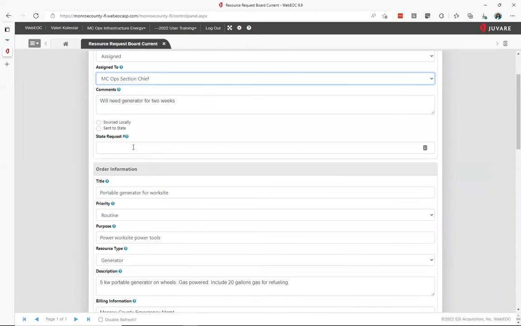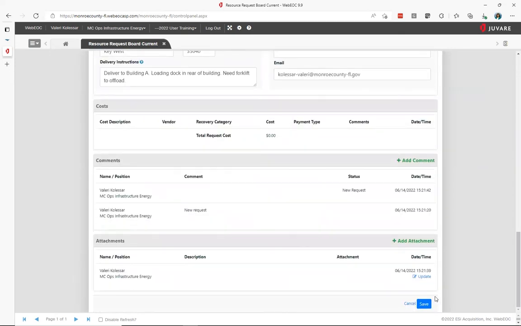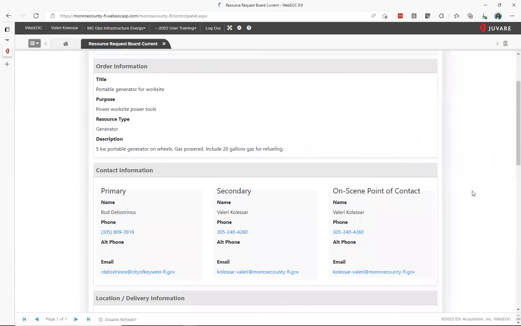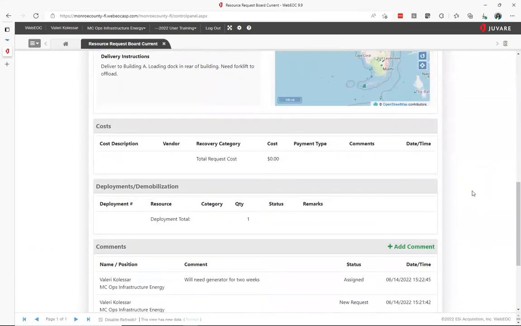Sourced locally or sent to state will be completed by the logistics section chief or their designee. If your request is elevated to the state, the request number will be filled by the party doing so. View the details of your request at any time. From here, you can create a printable PDF, including your map and any uploaded attachments.